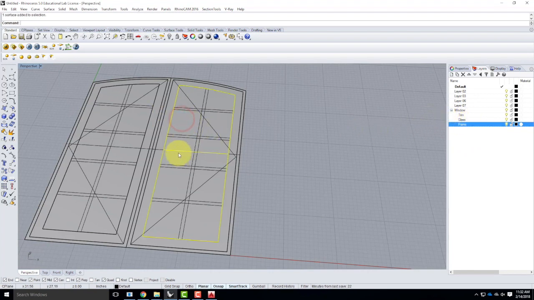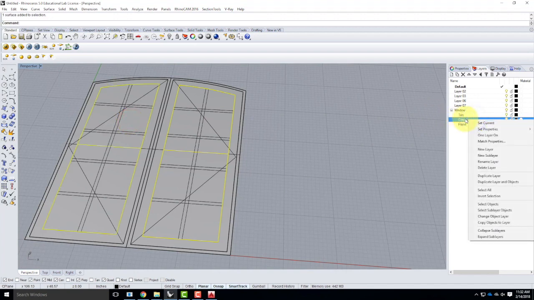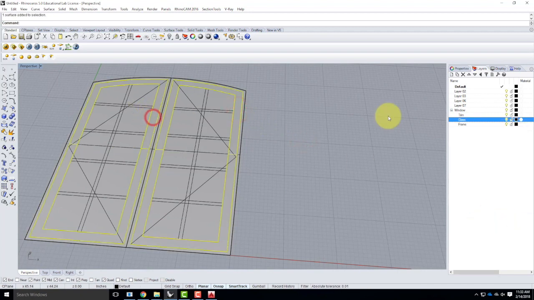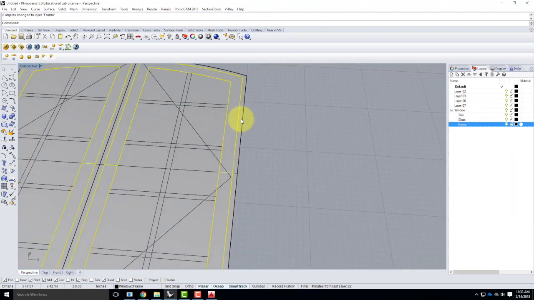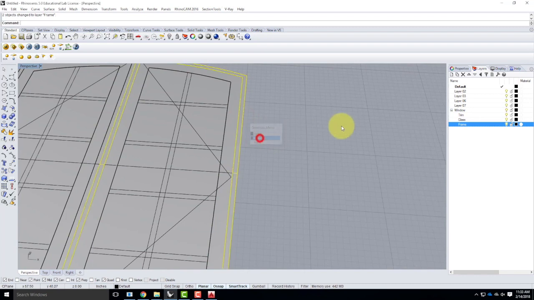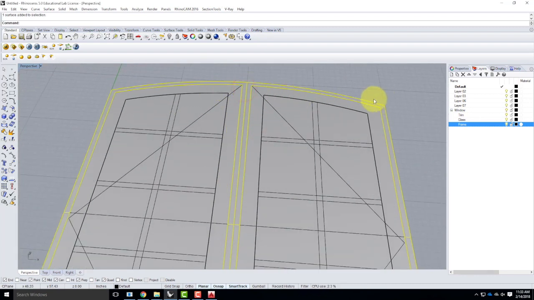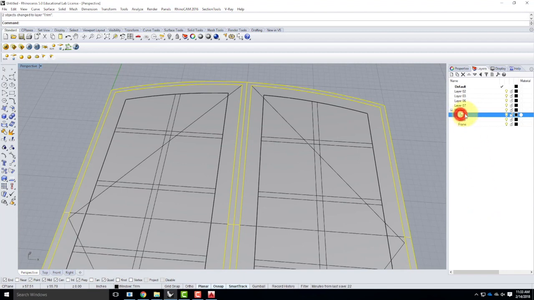I'll take the pieces that will ultimately become the glass there, and I'll put them on the glass layer. So I'll right-click on Glass and say Change Object Layer. I'll take the pieces here and here that are going to be the frames, and I'll right-click on Frame and say Change Object Layer. I'll take the pieces that are going to become the trim. Actually, it's probably the jam, more accurately. And I'll right-click on that and say Change Object Layer. And so for technical purposes, I'll call this jam instead.